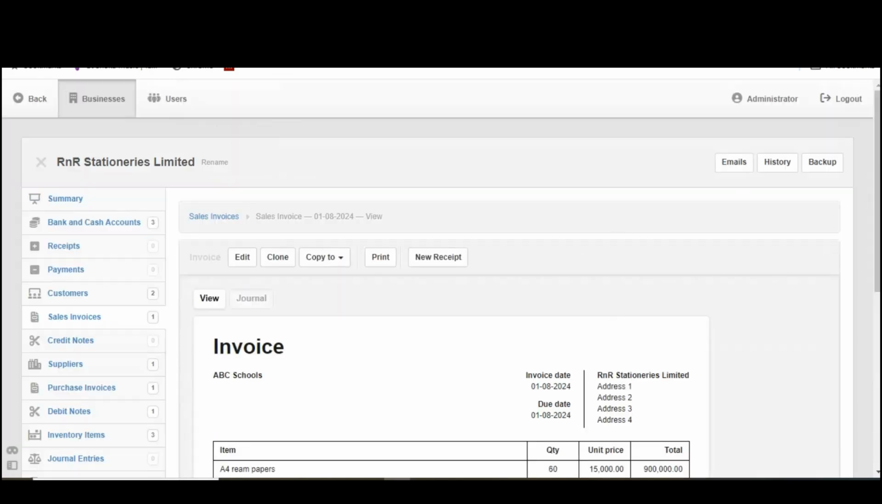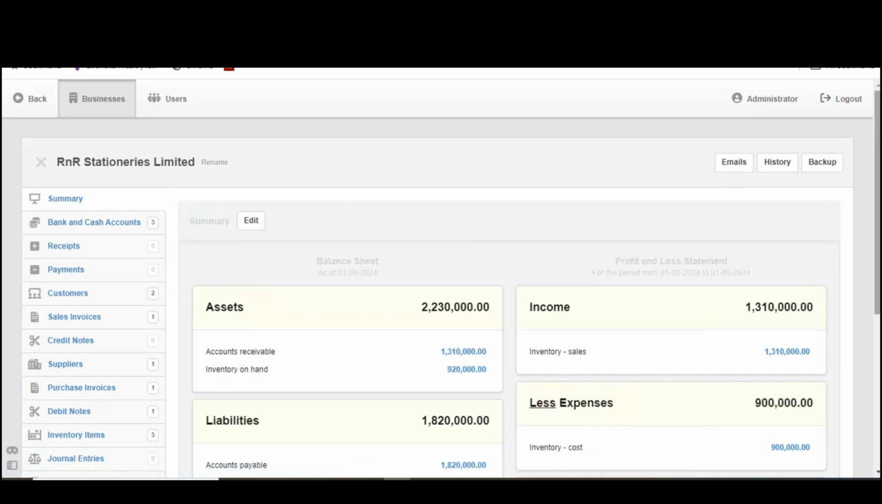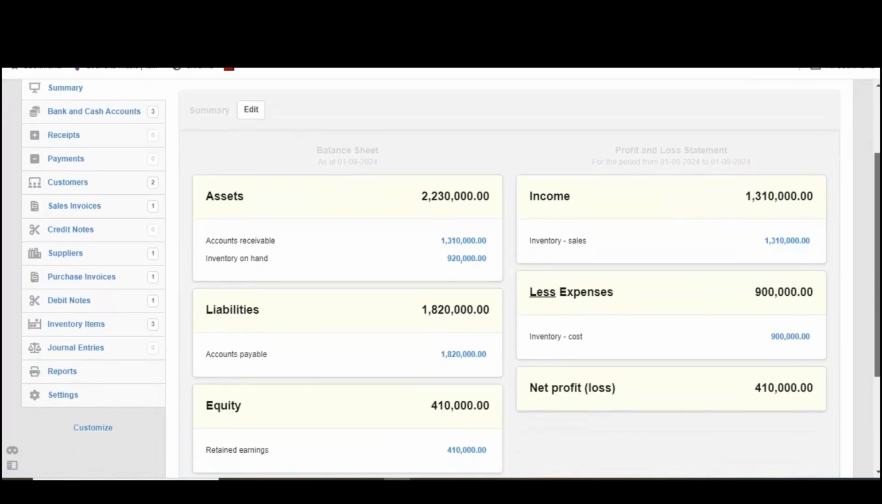Step 2. Reflecting the sales in your reports. After recording the sale, ensure that the transaction is accurately reflected in your financial reports. 1. Access the summary or dashboard. Navigate to the summary or dashboard section of your 8skies software to get an overview of your financial position.